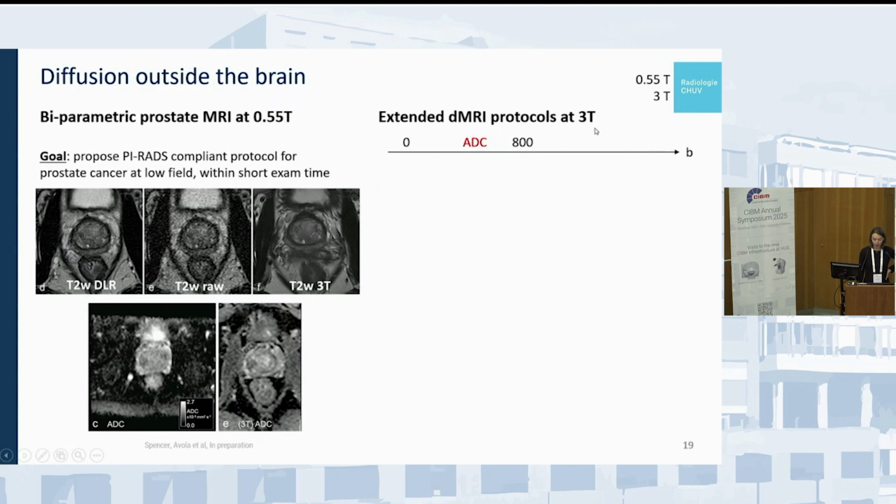And then for the 3 Tesla abdominal scans that are more your run-of-the-mill, what we're working on is really extending the diffusion MRI protocol. So typically people clinically would just look at this ADC using moderately high B values. We're interested to see if we push the B values and also estimate non-Gaussian effects such as kurtosis, do we glean more information in characterizing disease?